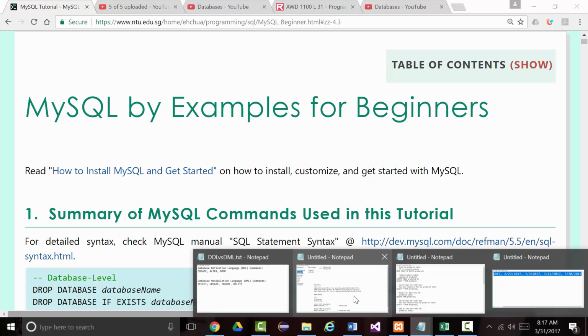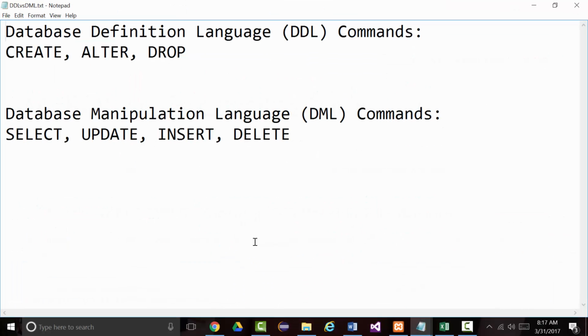The other thing is, and I think we talked about this before, but I'm saying it again anyway. We're talking about two different types of commands right here. We are talking about what are called DDL, or data definition language commands, and DML, which are called data manipulation commands. The DDL commands work with the database schema.